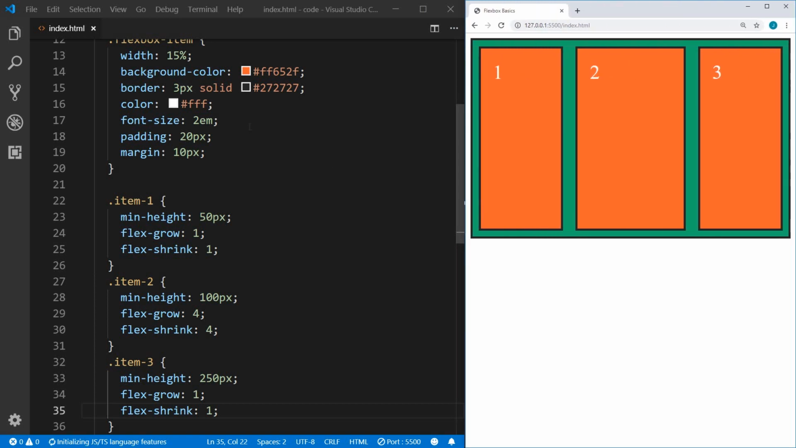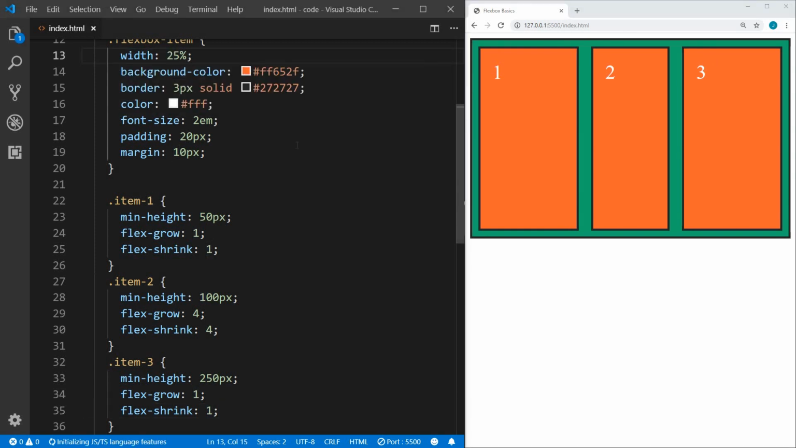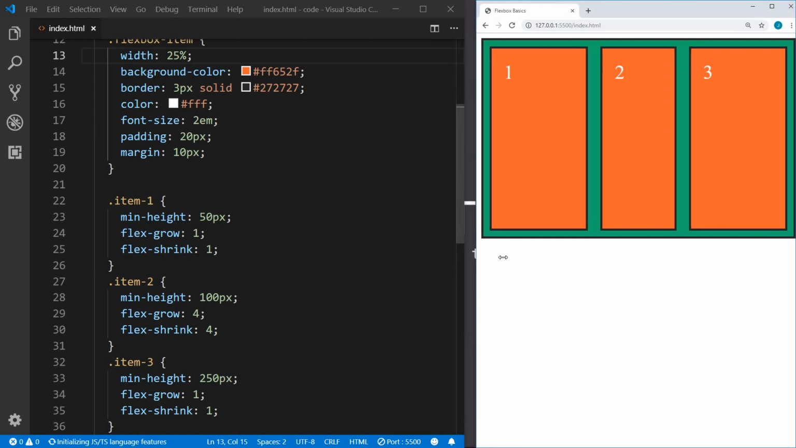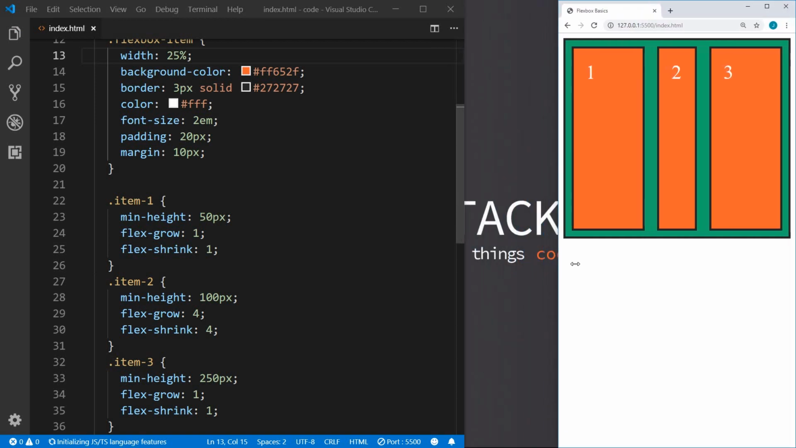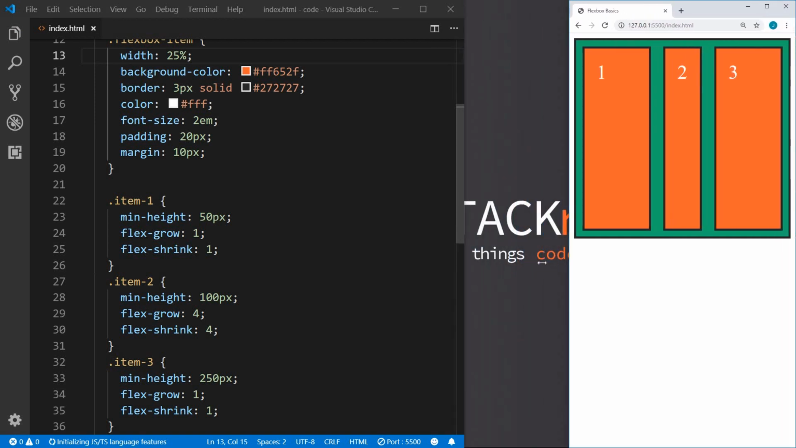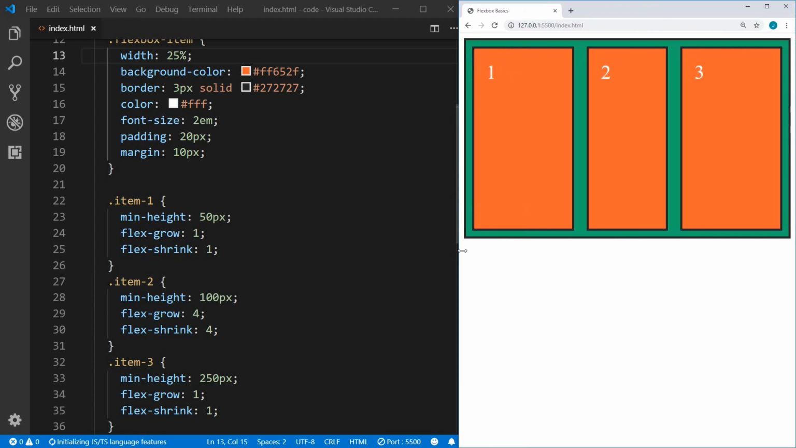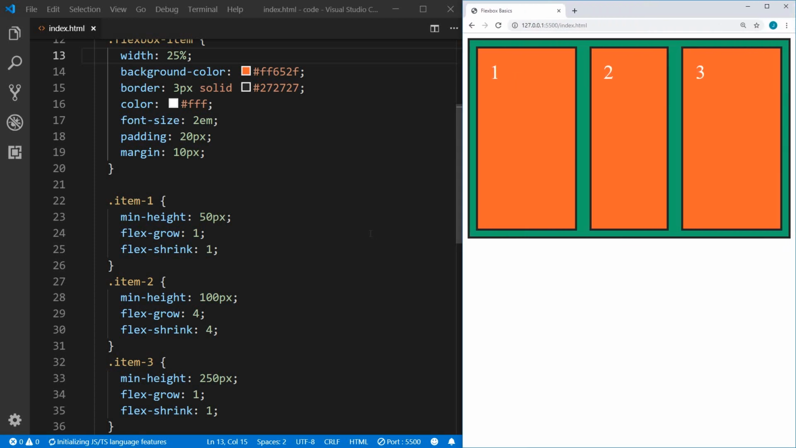To demonstrate that a little bit better, let me make these wider. I'll set these to 25%. And now when we start to shrink, you'll notice that number 2 shrinks 4 times as much as 1 and 3. Okay, so that's grow and shrink.